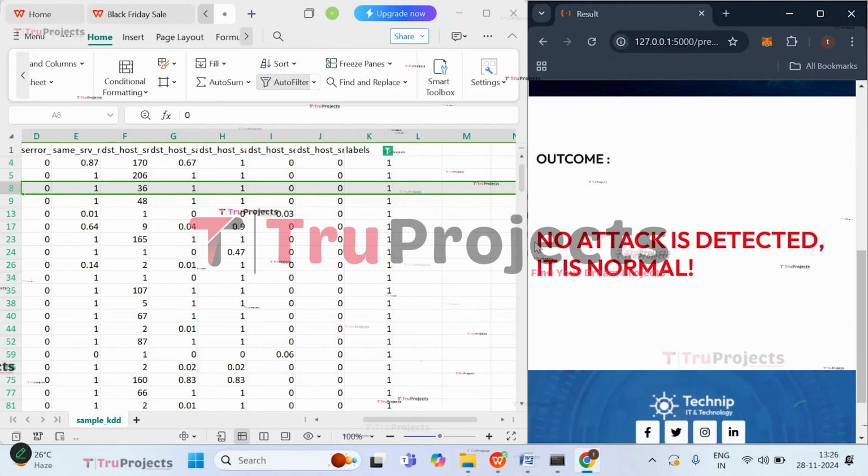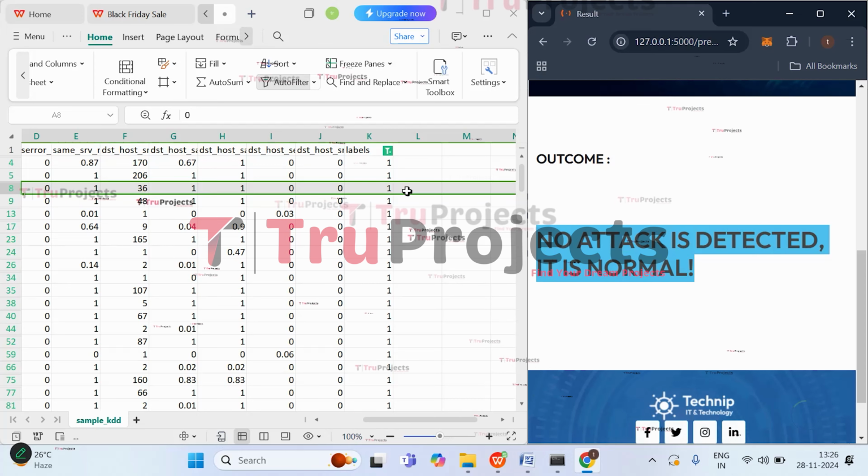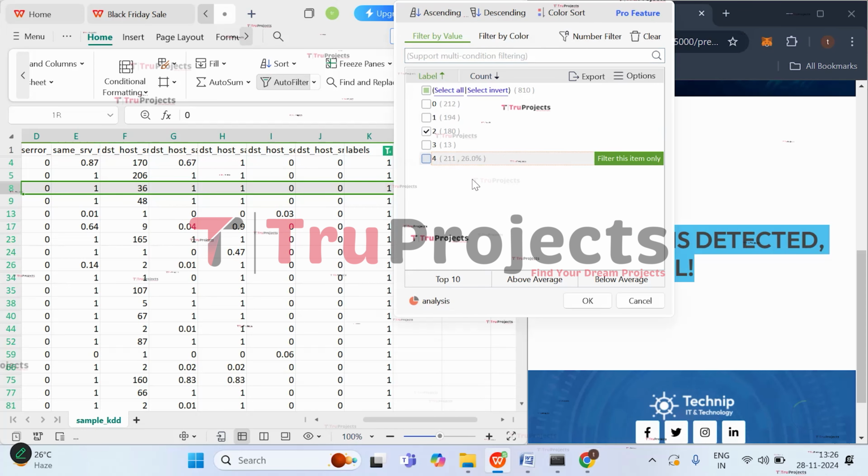So here we got the prediction that there is no attack and it is normal. Now let's try with the other case. Let's try with the class 2.